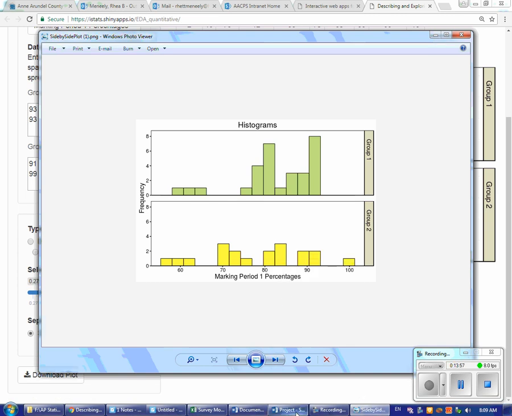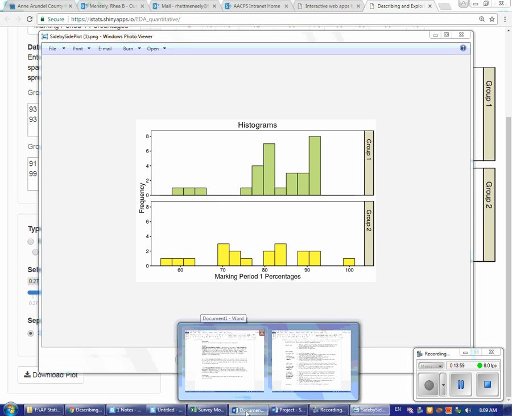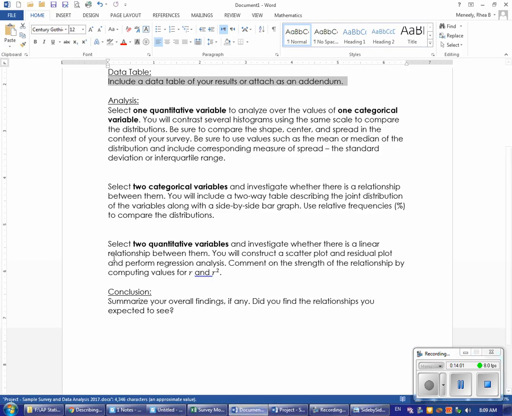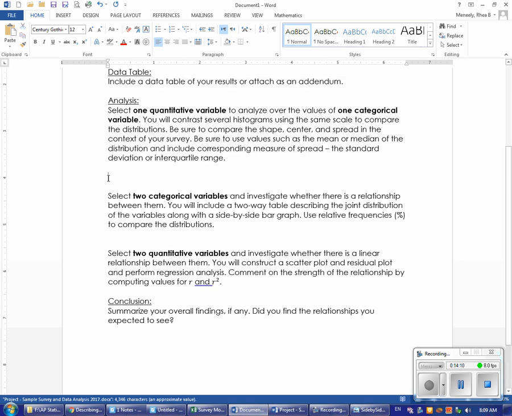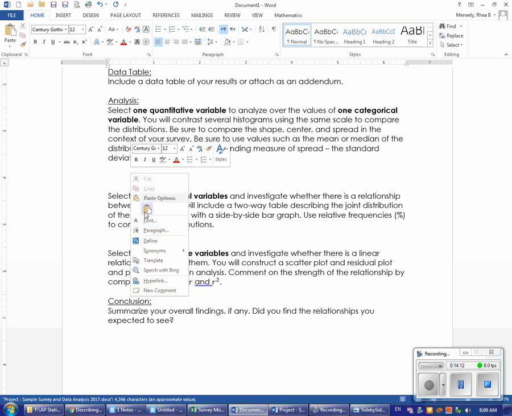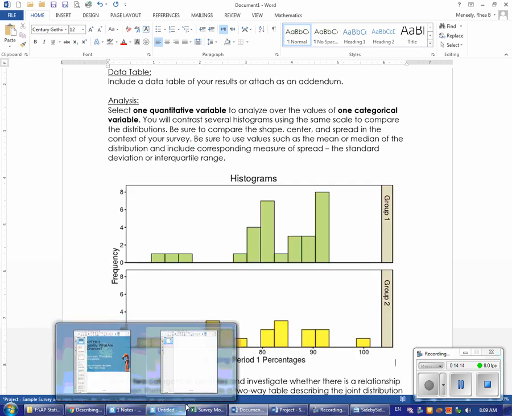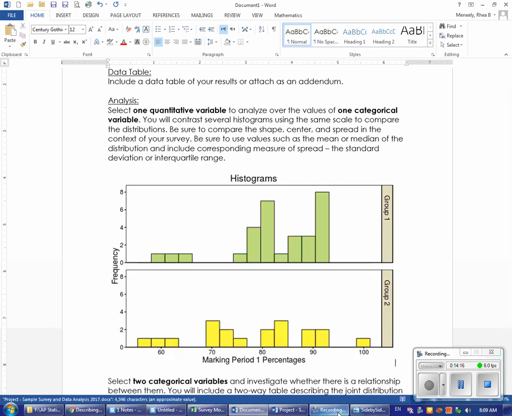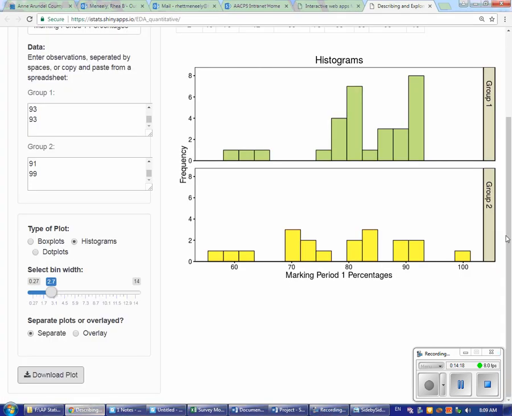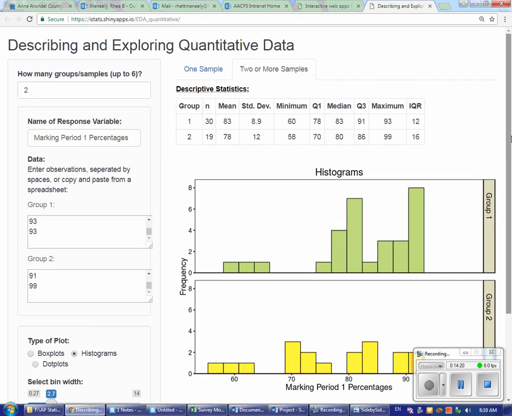And then I'm going to go into my Word document where I'd started outlining my project. So this first part of my analysis has to do with the quantitative variable that I'm evaluating over several subgroups. So if I right click, I can paste. And there it is.